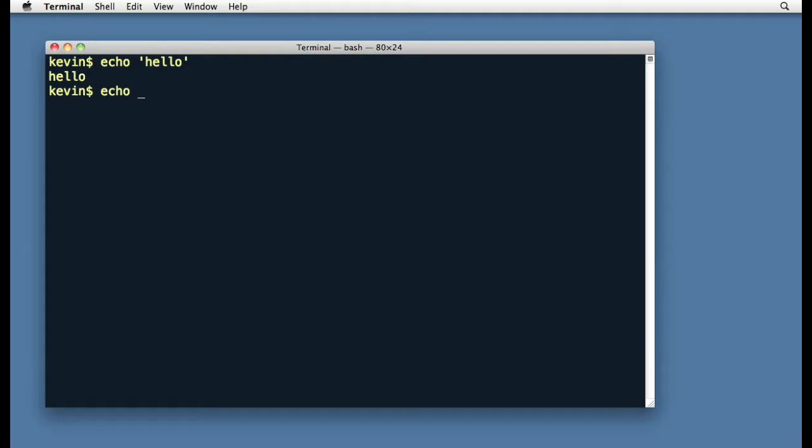We can echo $SHELL, all capitals, and this is going to give us the value of a special constant that's set up called SHELL. When we're in Unix, we're not just in Unix, we're also in a working environment. By default on the Mac, that's going to be the Bourne Again shell, which is just called bash. So most of the time you're going to be working in bash. It's kind of become the industry standard.